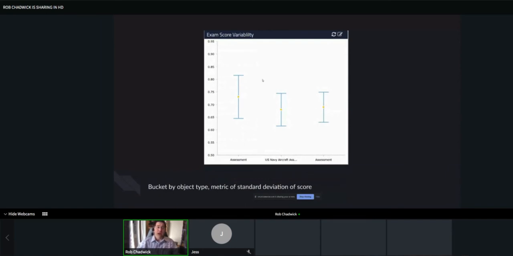This visualization actually requires two metrics to be computed by the buckets. The filter is no filter. We took the whole data set in this case.